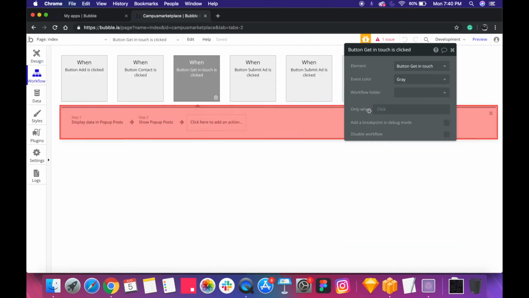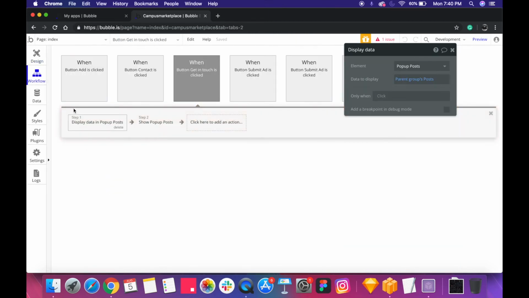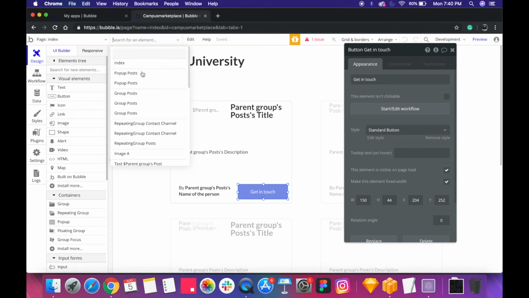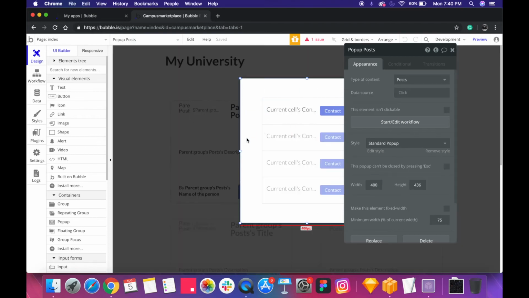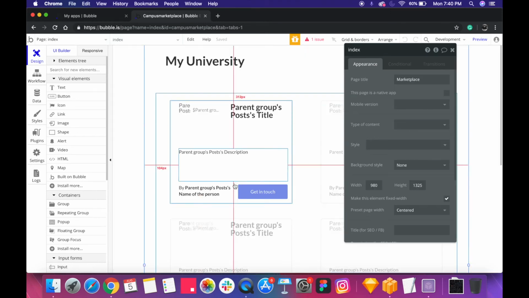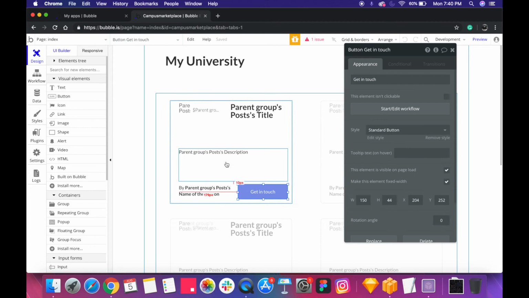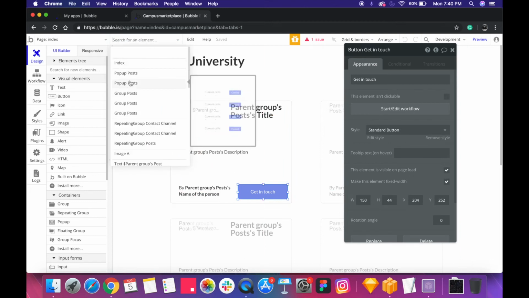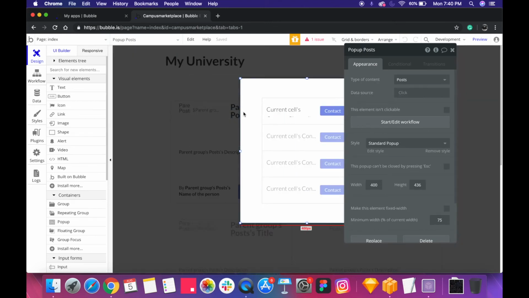One thing is, let's go to get in touch here. We do one thing here. We create another pop-up because we're going to be displaying all of the contact channels that are pertaining to this particular post. And in order to do that, I created a pop-up, and in this pop-up, the type of the content is post here. Data source can be empty. The data source is passed on from that button, so you don't really have to worry about the data source.